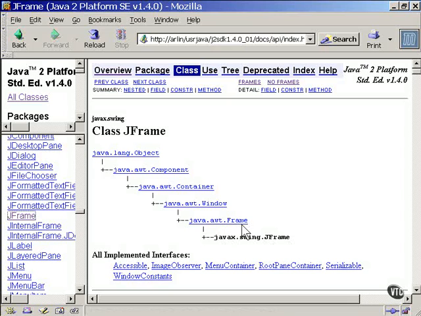It can also be treated as a window, a container, a component, and, of course, like any other object in Java, it can be treated as a member of the java.lang.Object class. But that's not all. Look down here at the bottom. This is a list of all the interfaces that are implemented by all of the classes listed above.